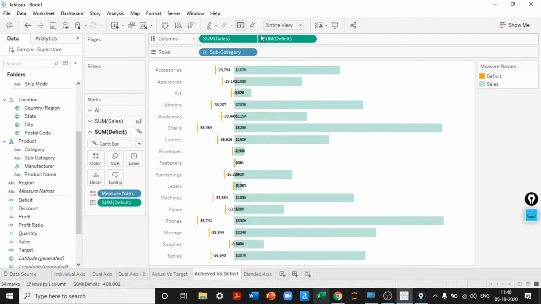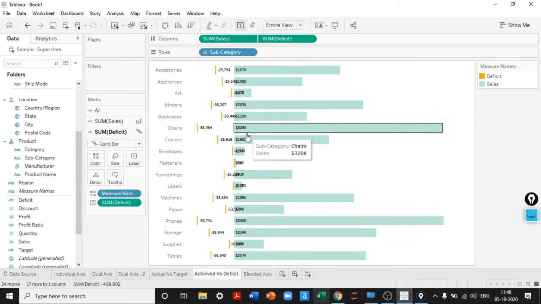whereas having a blended axis will overcome this issue of having multiple measures getting compared. But again, the smallest drawback or the difference between our dual axis and blended axis is that in blended axis we cannot have two different chart types. Here we are having two different chart types. One is a Gantt bar, another one is a bar chart. Whereas in the blended axis, it will not allow you to have multiple chart types. It will allow you to have only one chart.